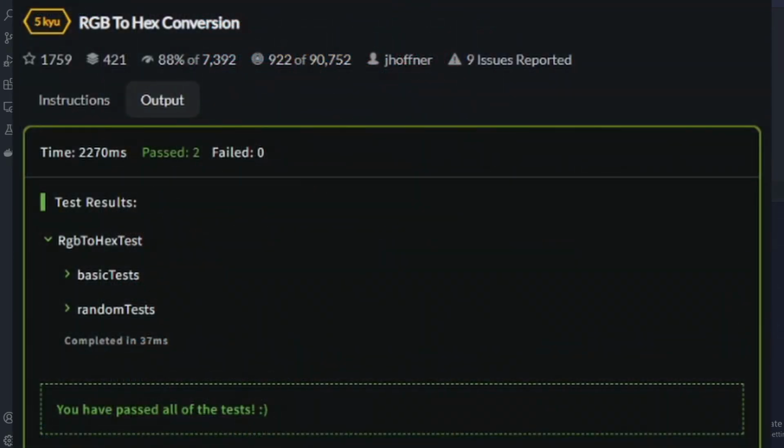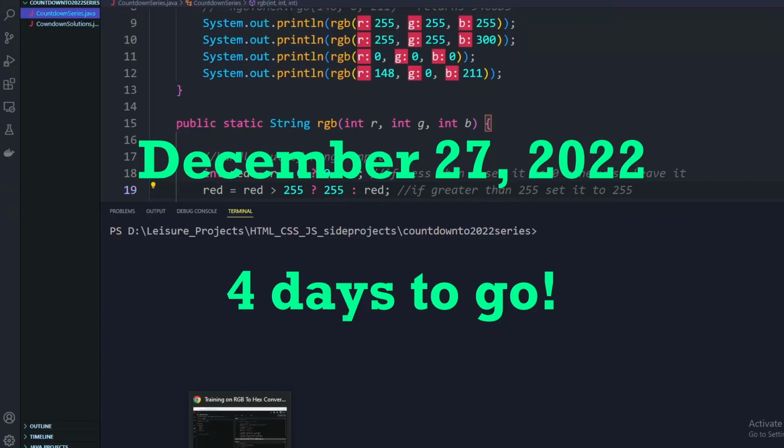Alright, so after I run my code on Code Wars, seeing if it passes, it seems to have passed every test case. Based on that, I think I have succeeded in today's coding challenge for today's countdown. So, once again, today is December 27th, 2022, which means there are 4 days left until the new year: December 28th, 29th, 30th, and 31st.